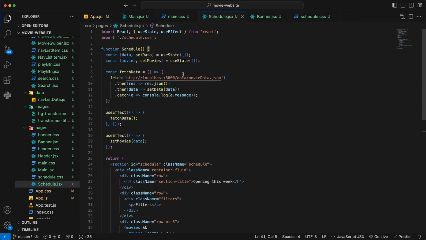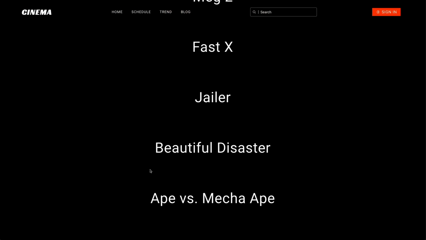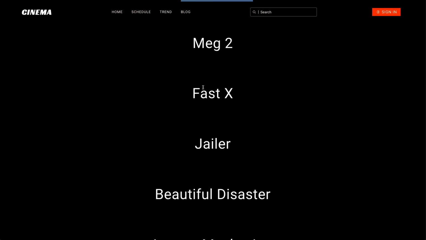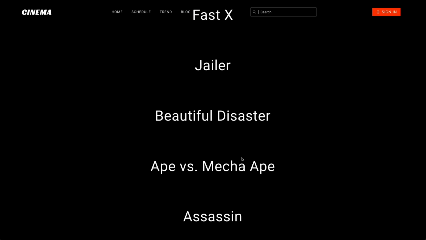If we get the data successfully, we put the data into the data states, in the movie, and then we map the movie's data into a single movie, and then show it on the browser as the H1. Let's see if it works. Yeah, it works perfectly fine. You can see all of those 15 movie titles have been mapped and listed on the browser.